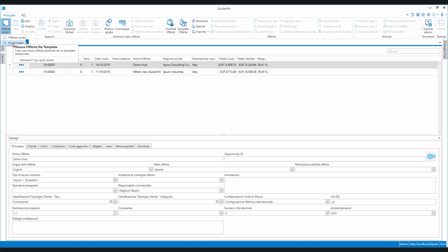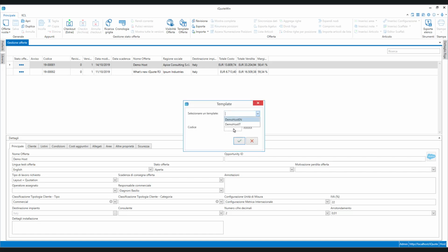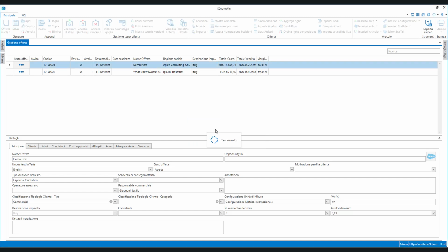Let's take an example. I start with a template-based offer. In this case, I select my template prepared in Italian, click OK, and the software automatically creates a new offer based on this template, assigning it a code. As you can see below, there are already settings pre-configured in my template, such as the offer text language, type of work, sales manager, VAT settings, and so on. These will be discussed later. Therefore, creating a template is recommended to streamline the process when creating new offers.